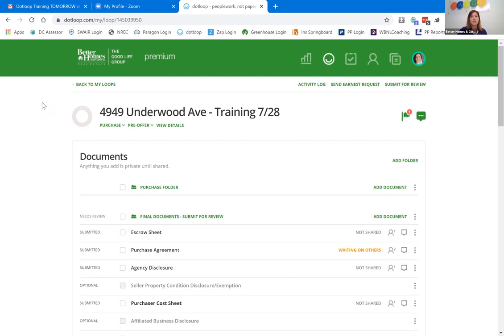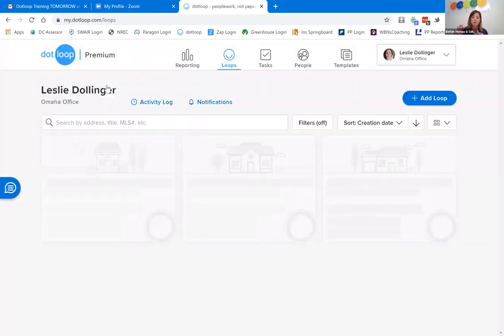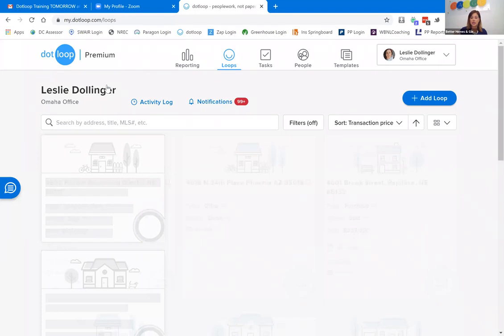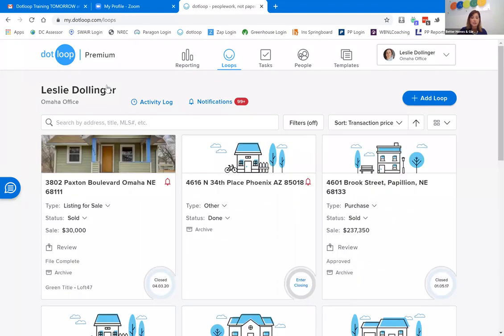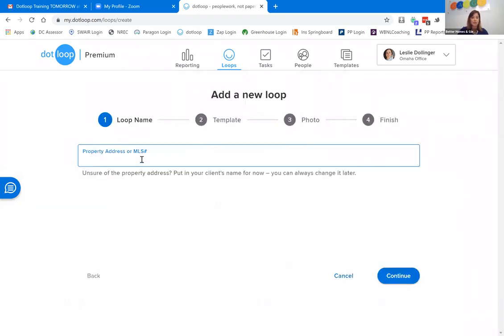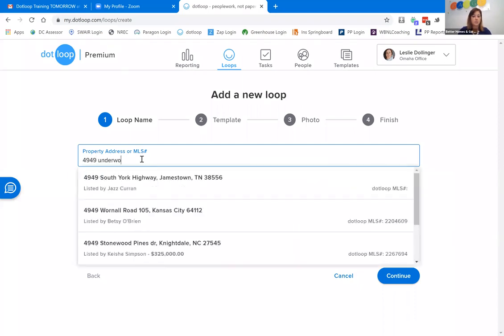I don't think you necessarily need to have too much more information on your listing than a couple of things. So I'm not going to get into the details of creating or updating documents, autofilling and sharing. What I am going to do is show you a few differences and a few things to keep in mind as you're doing a listing loop. So we'll do this again. I'm just going to add a loop. We'll still do the 4949 Underwood.